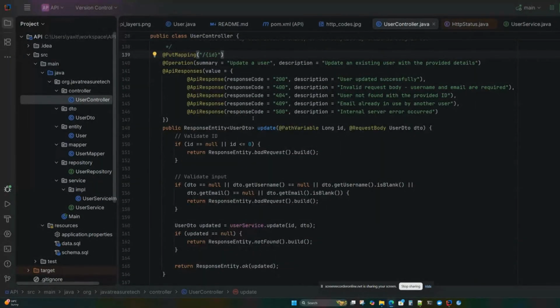Now let's look at another API. We are going to update the user here. You can see that I'm using a put mapping here. Whenever you want to update an existing record, you use a put mapping. When you want to create a brand new record inside the database, you use a post mapping. Inside this update method, you can see that I'm passing two parameters. One is the ID, and the other one is the user DTO, the data of the user which I want to replace.